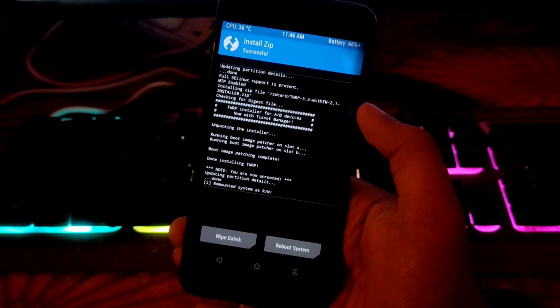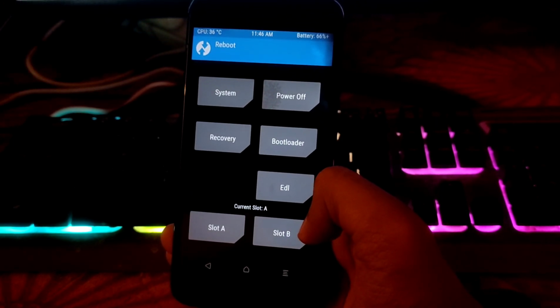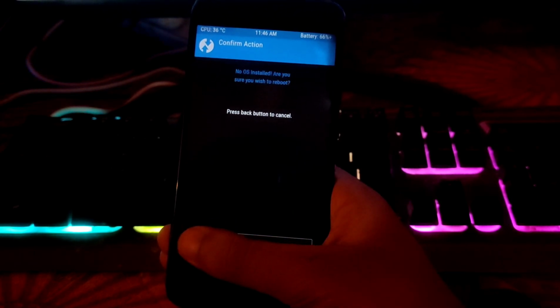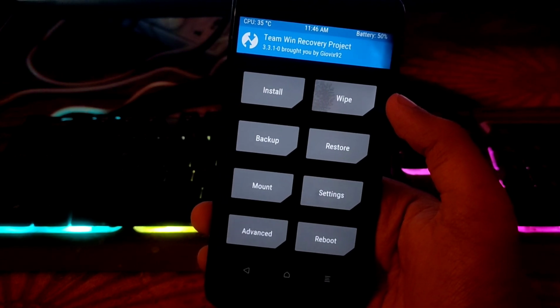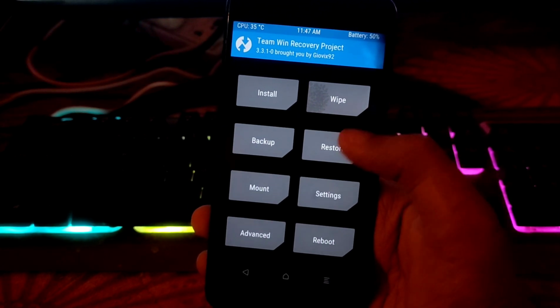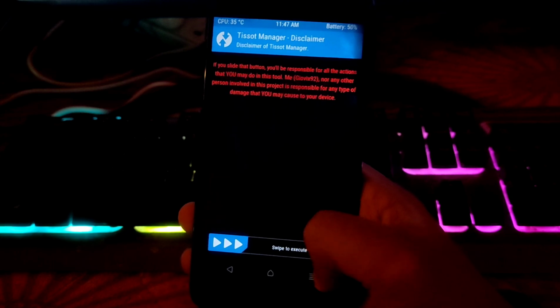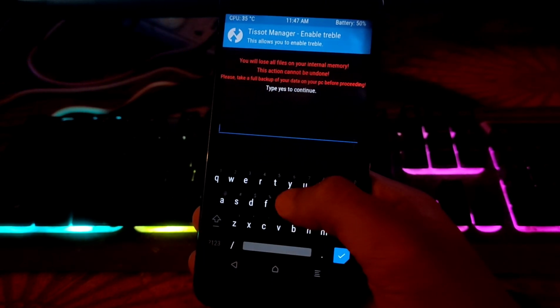So the recovery has been flashed. Now we can do reboot to recovery, current slot A, reboot to recovery, swipe to reboot. So now we have to enable the terrible partition. If you haven't, then I am going to. So advanced, terrible manager, swipe to execute, enable terrible, yes.